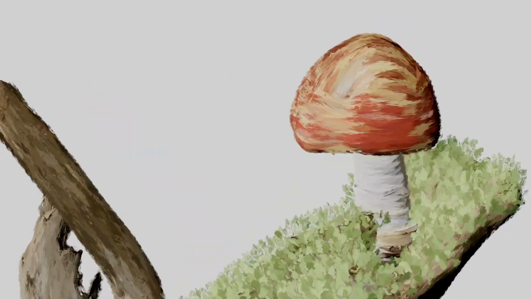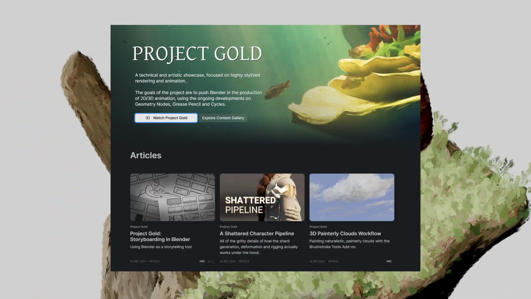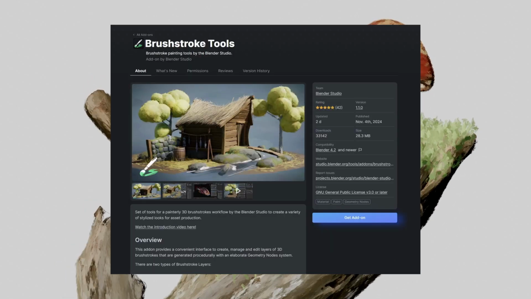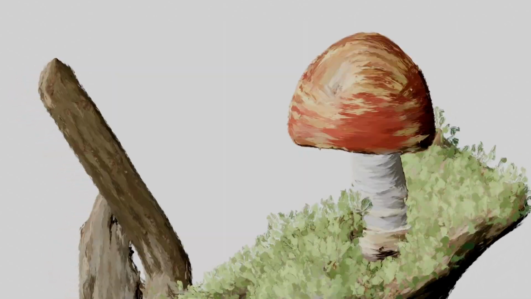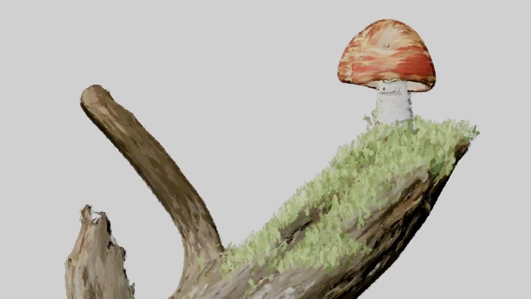Now, I know perfectly well that I could build all of this directly in Blender. The studio is currently proving that with their amazing looking Project Gold. Or even simpler, download the official Brushstroke tools add-on and have all of this pre-built for me. But I'm a Houdini kid. And I also want to use some tools that Blender simply does not have yet.